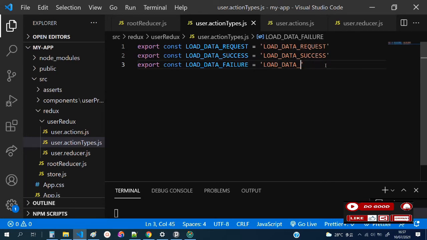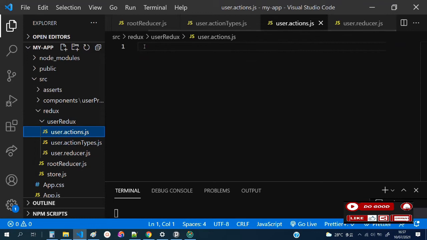Okay, failure. So that is that with the action types. So the next thing to go to is the .actions. Okay, now we begin. We need to import the action types.